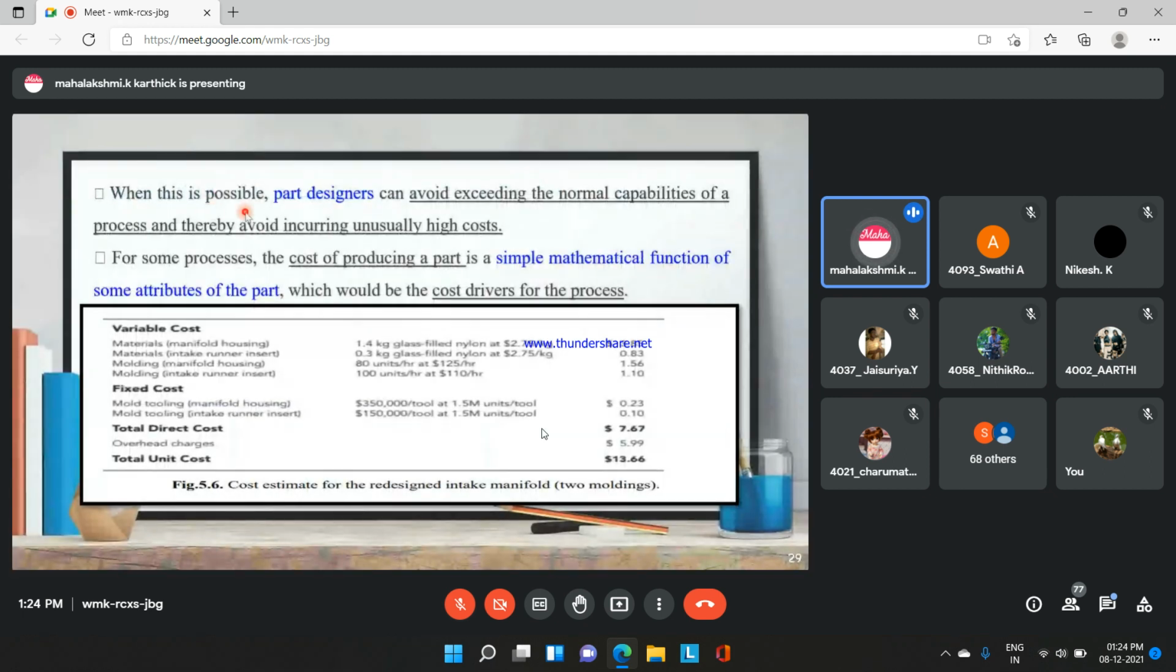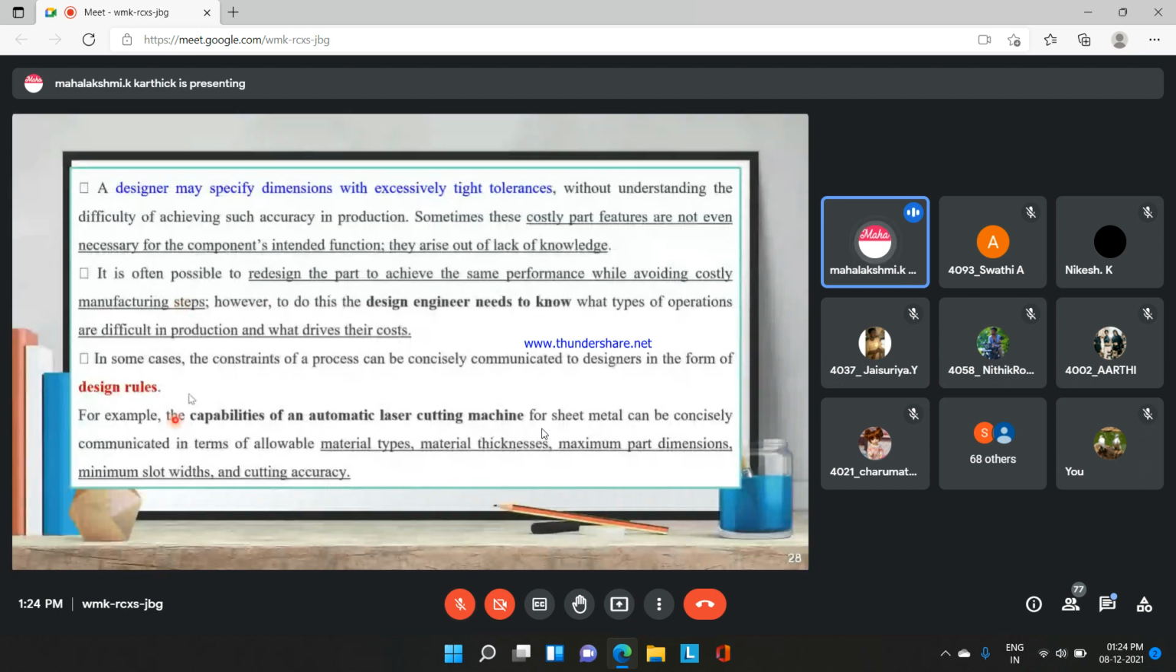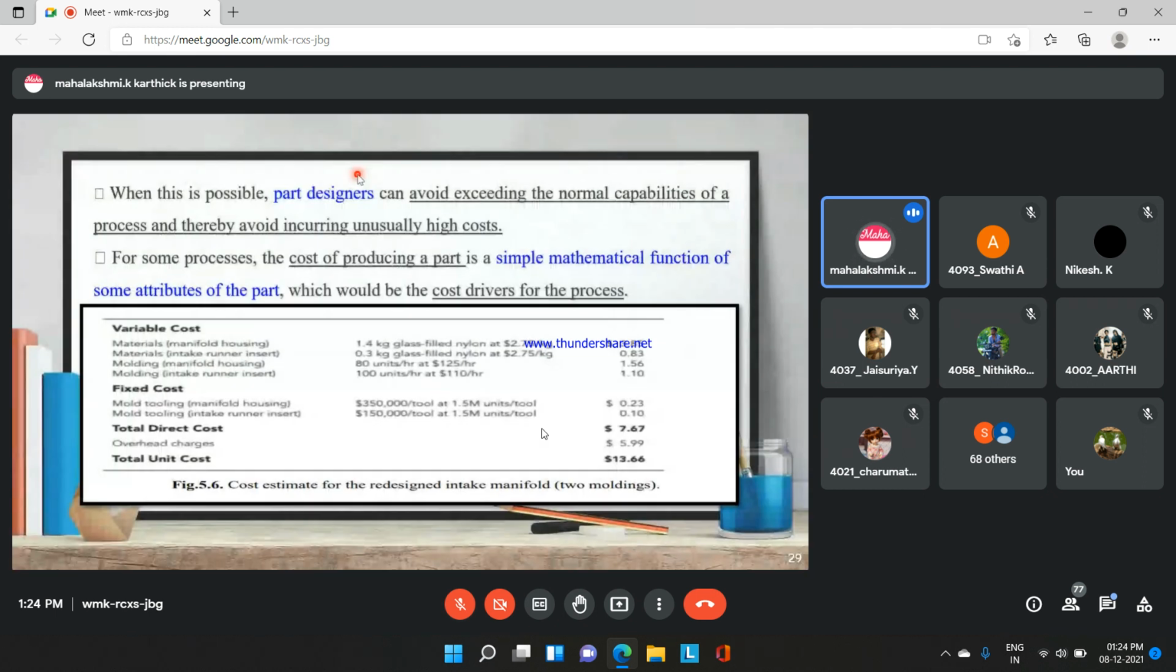So when you understand the design rules, the designers can avoid extending the normal capability of a process and thereby avoid incurring, what do you mean by incurring, suffering or occurring unusual high cost.